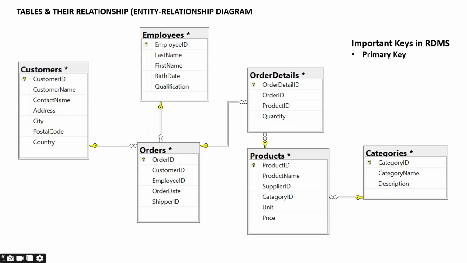In the products table, we have product ID as the primary key, and in the categories table, we have category ID as the primary key. Now let's identify the foreign keys. If I look at the customers table and the orders table, you can see in the customers table, you have customer ID, and in the orders table, you have customer ID. In the customers table, customer ID uniquely identifies every record in the table, so the customer ID in this table serves as the primary key.